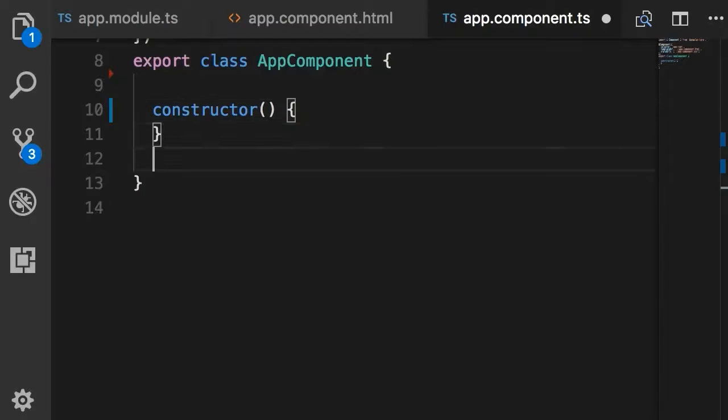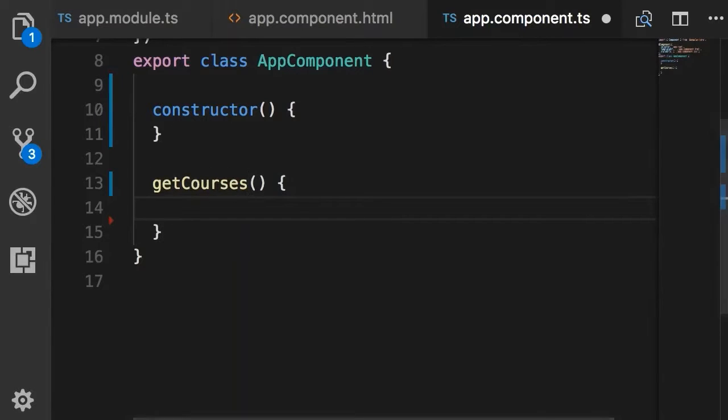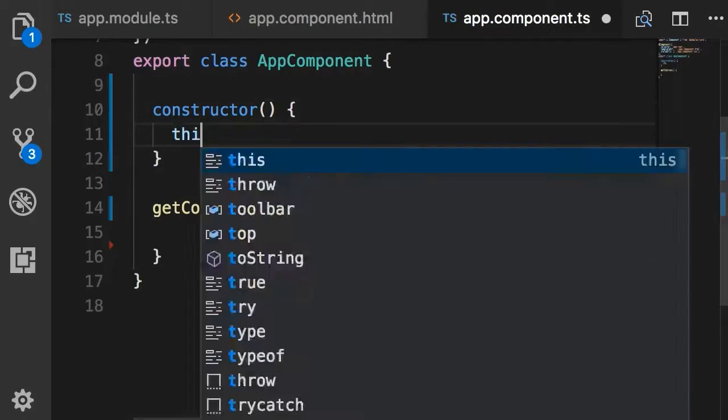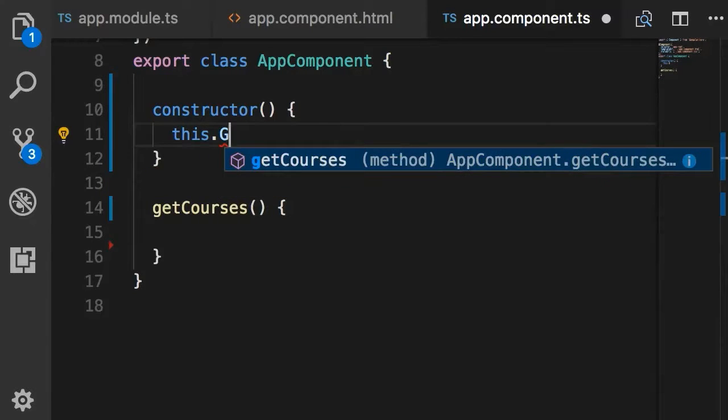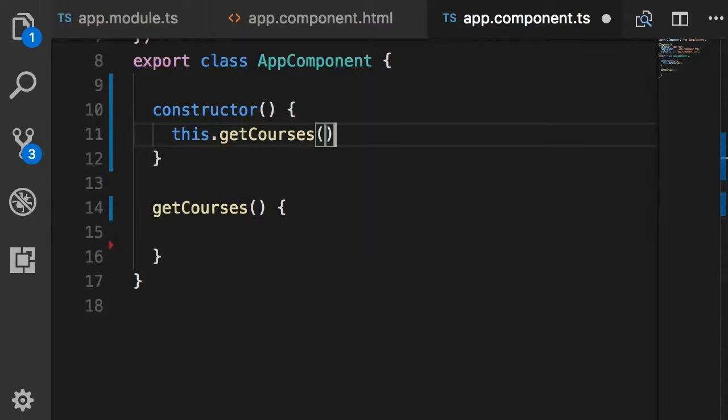So I'm going to define a method here, getCourses. Technically, this method should not be here in this component. It should be part of a service, like a data service. But I don't want to waste time creating that service. So here in the constructor, I'm going to simply call this.getCourses to get all the courses.